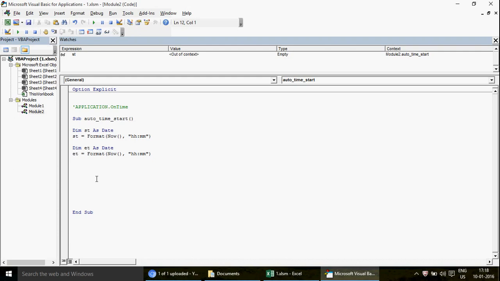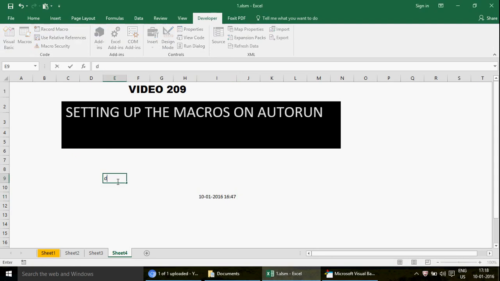Now the point is, what I'm going to tell you today is this application.OnTime event, but there is one more beautiful thing which we are going to do, guys, in this code. It's going to be a mixture of a lot of things today. So I'm going to tell you a command called DoEvents. Okay, this is what I'm going to talk about, DoEvents.